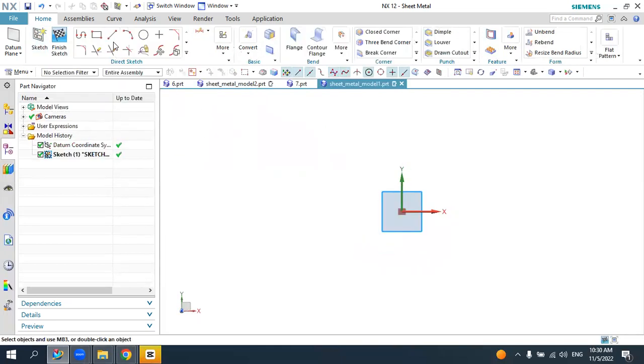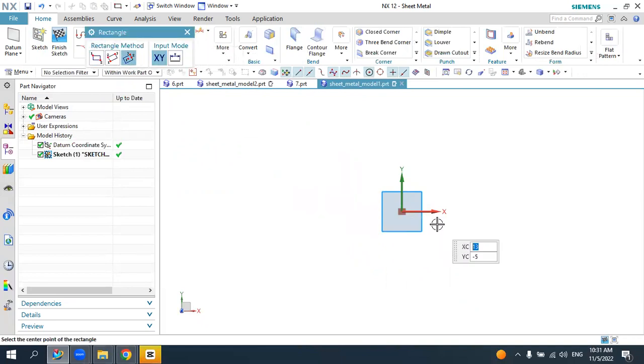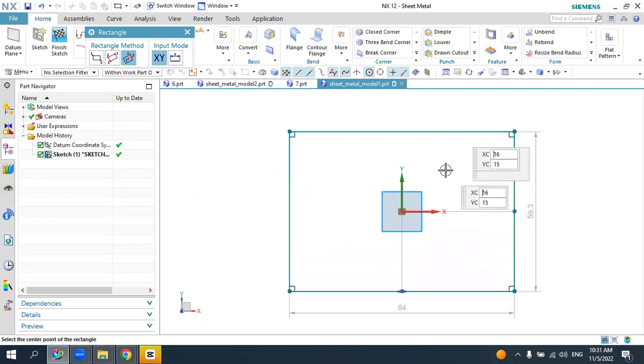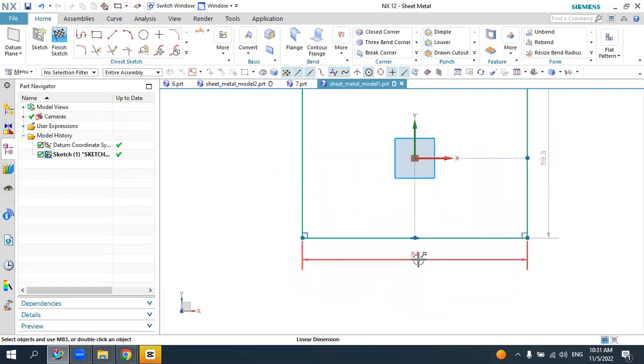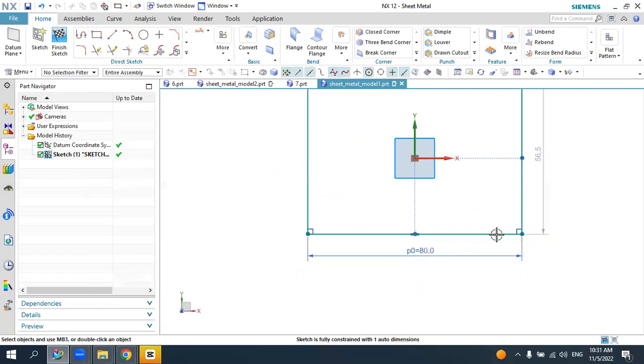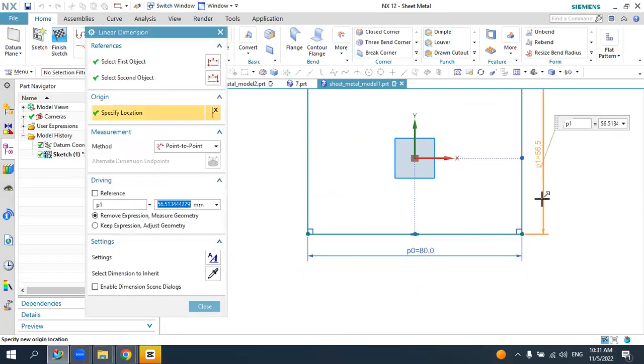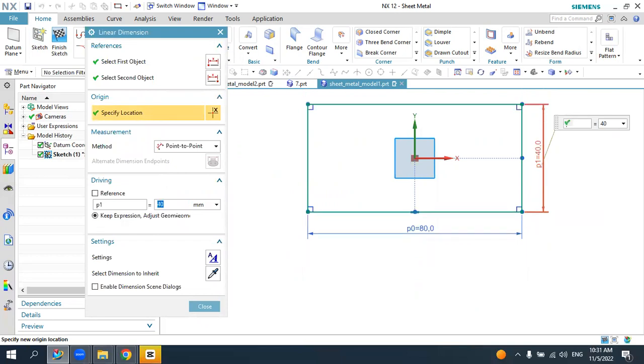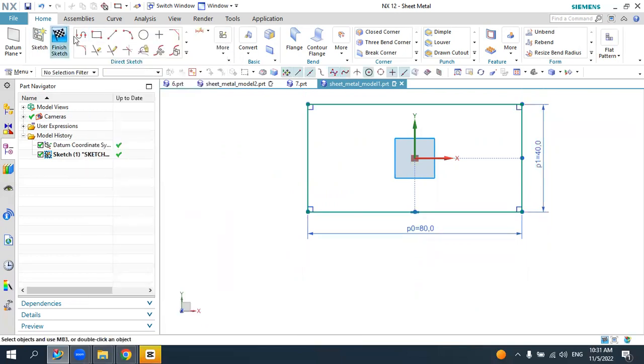As usual, let's go with the rectangle. Create here the center rectangle and draw as usual the rectangle, and make as usual here, specify the dimensions: the 80 millimeter here, and let's make it easier, the 40 millimeter that we did. So finish a sketch.